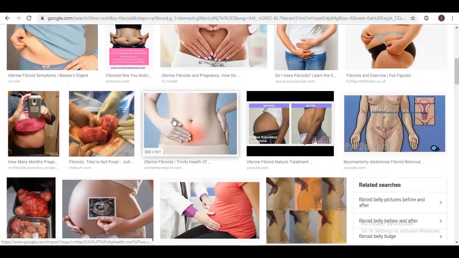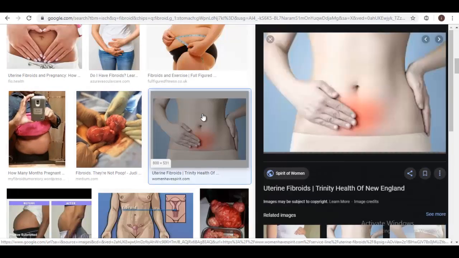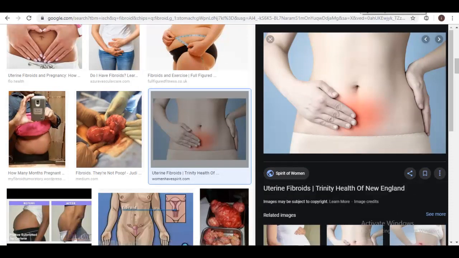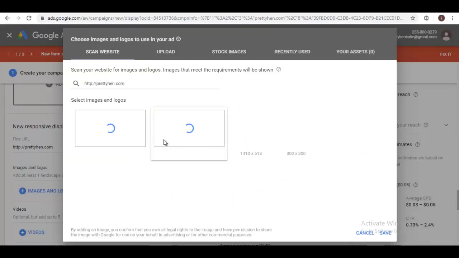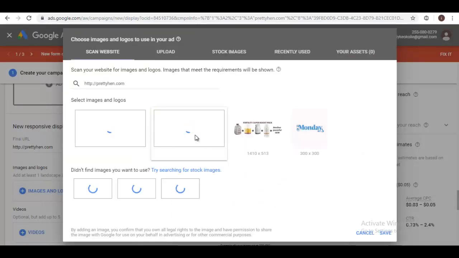Okay, I think I can use this. So I'm just going to save this image and use it for my ad. So I'm not going to save that right now. So you open it, then you choose the image you want to use for your ad. You choose your image.